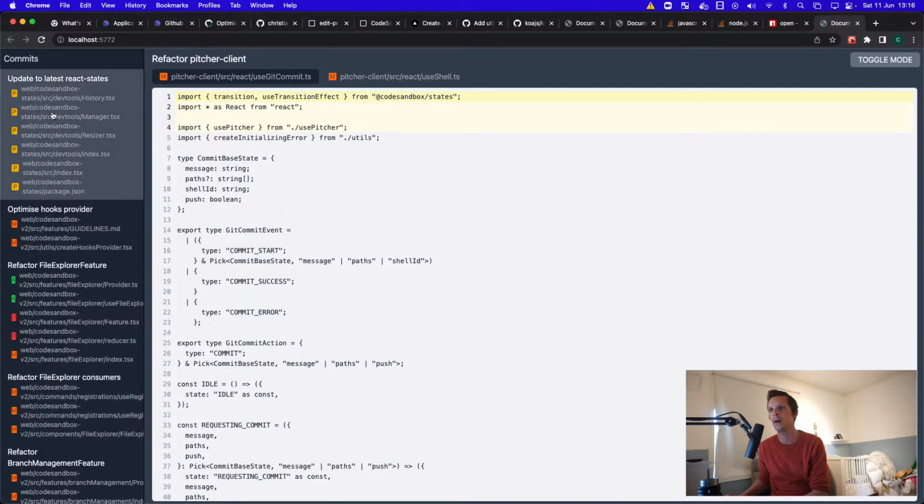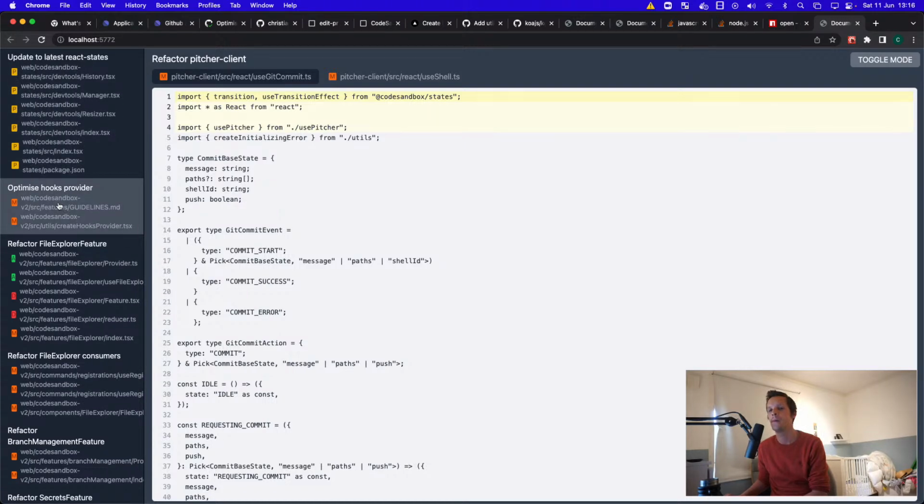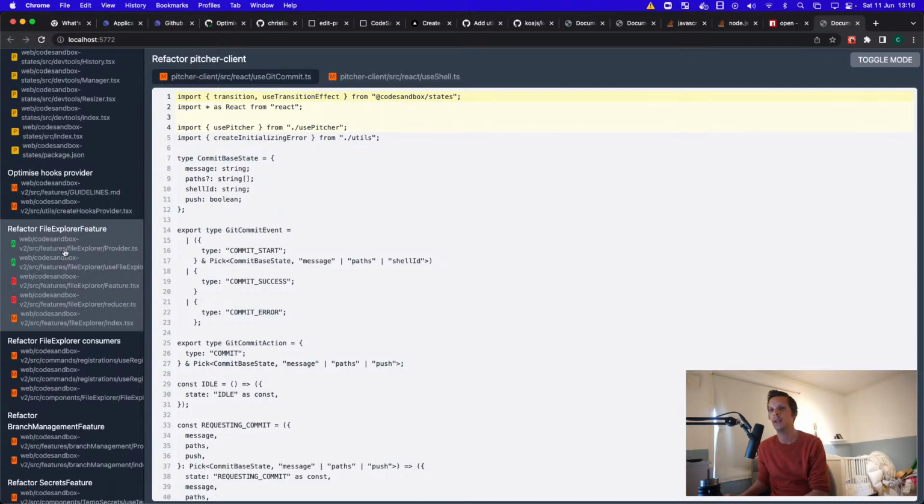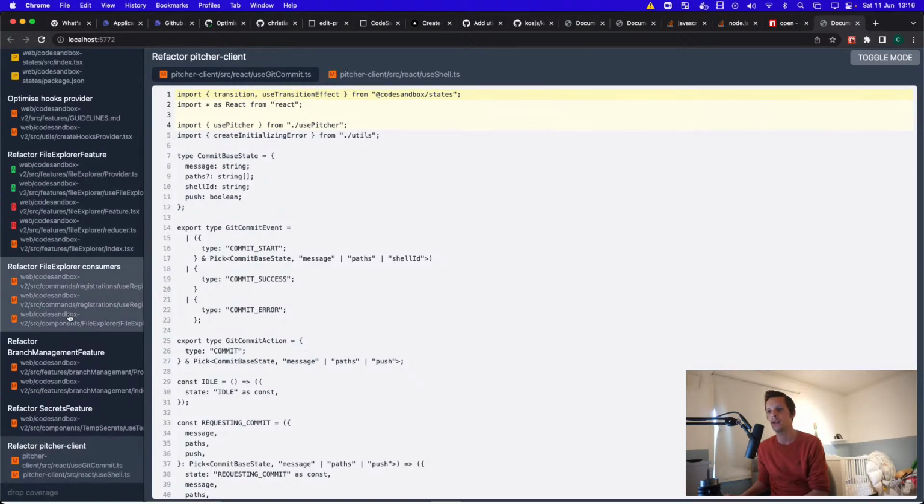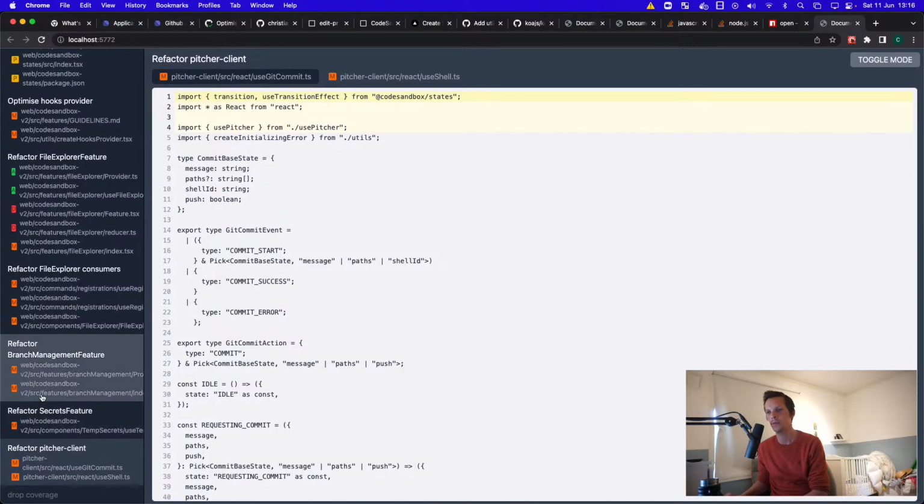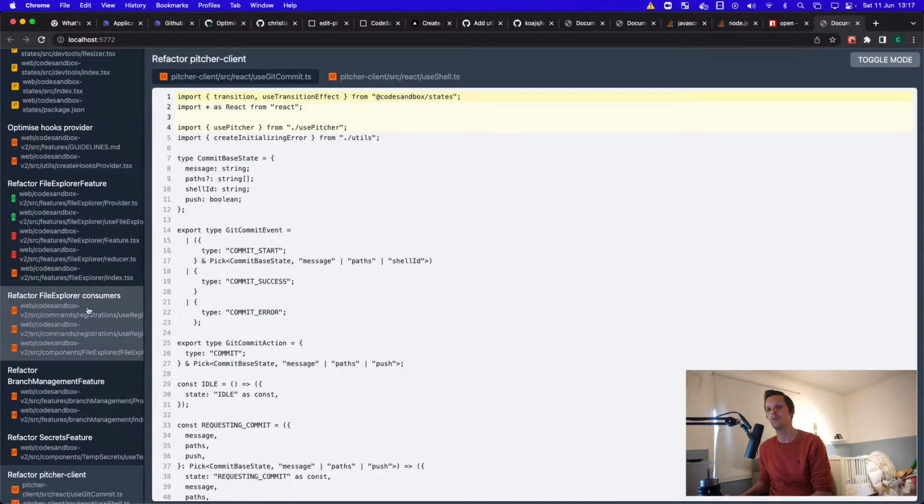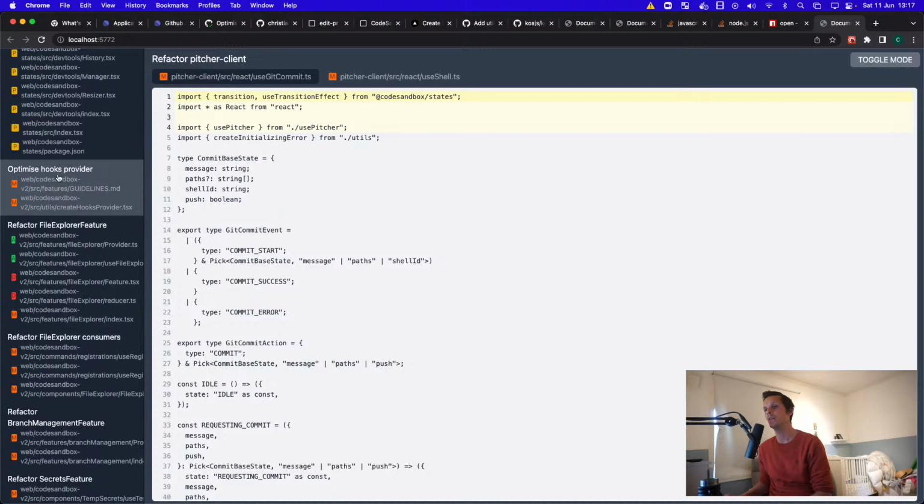But at the same time, I was actually just going to update the file explorer to the latest React states. But as I was doing that, updating to the latest React states actually affected the secrets feature, so I had to do something with that. And then the file explorer was using this new pattern of deriving the dispatcher. So I got inspired to make that part of the API on our hooks provider. So I did that.